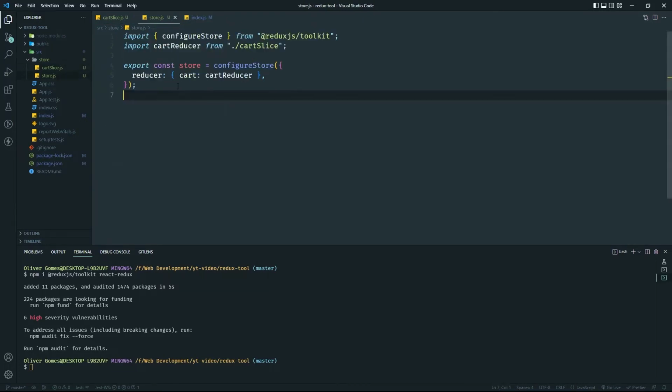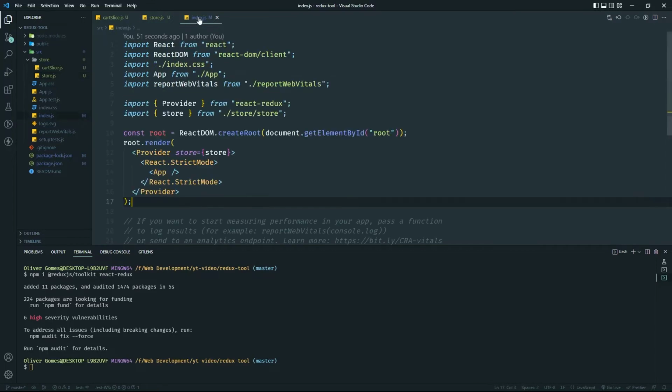So that's pretty much it for your Redux toolkit. I think that's where I take off. And then once we have that into our root element, we just wrap it around, and we are good to go. So our Redux is connected with our React application.